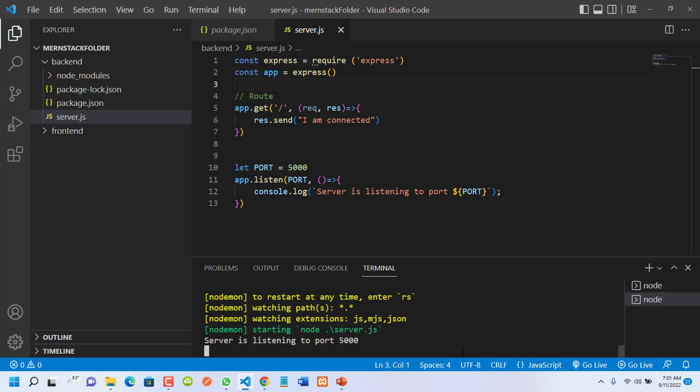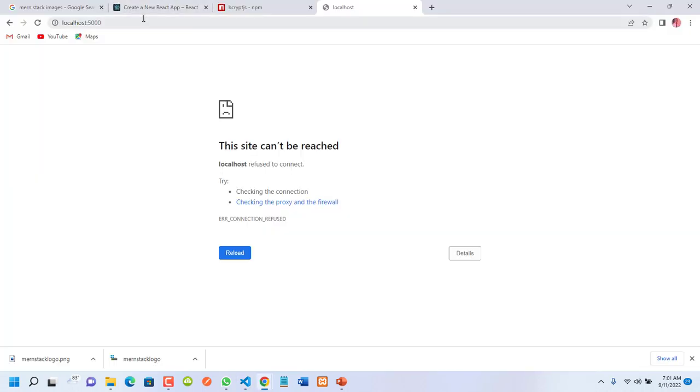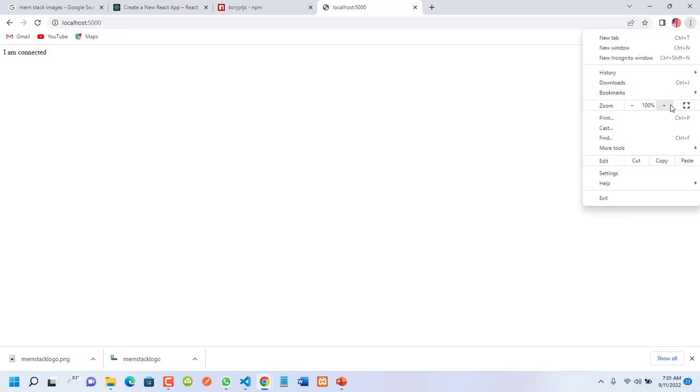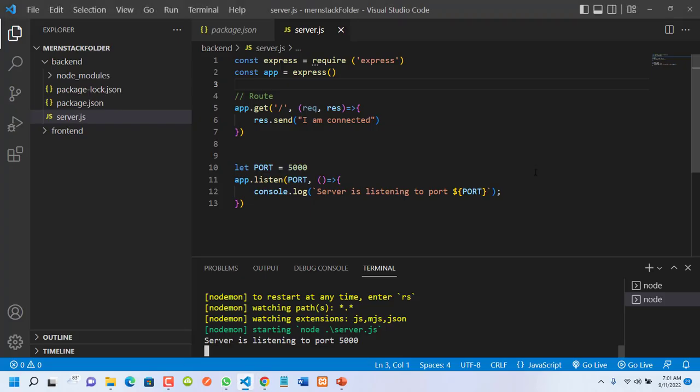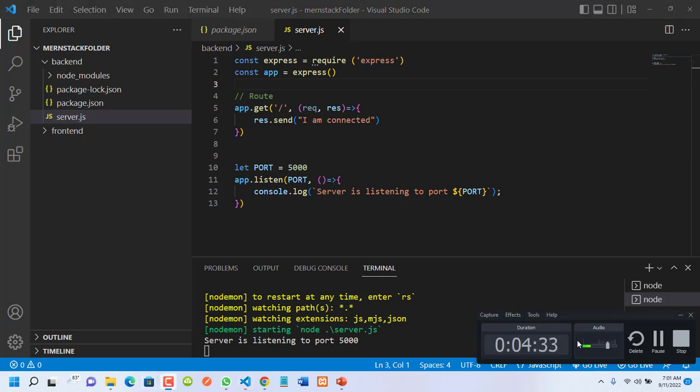So our server is connected already. You can see it's working. Let me go to my browser and refresh, and we should get that on the screen. You can see I am connected is on the screen. So that means our server is connected. We've just created a server already, and we've tested it to know if the server is connected or not. So we are going to stop here for now. I'll see you guys in the next class.